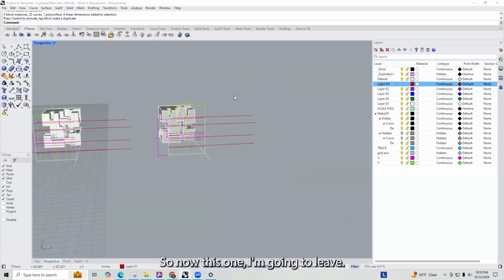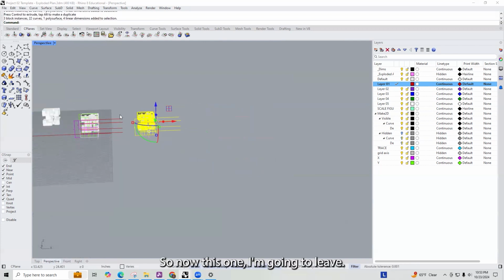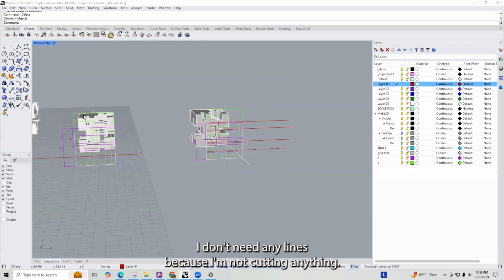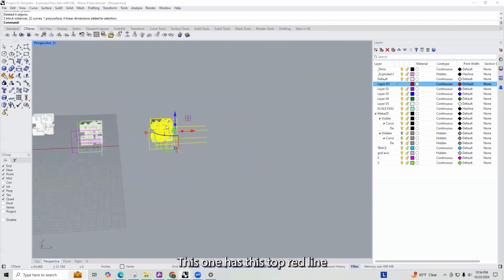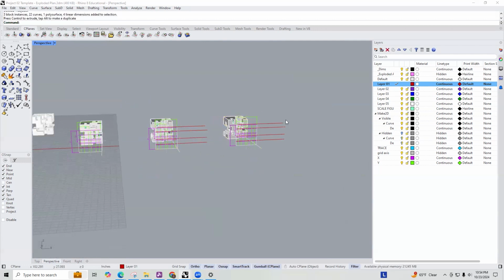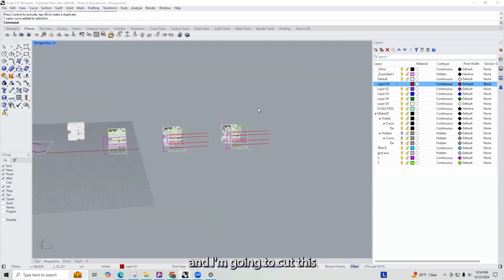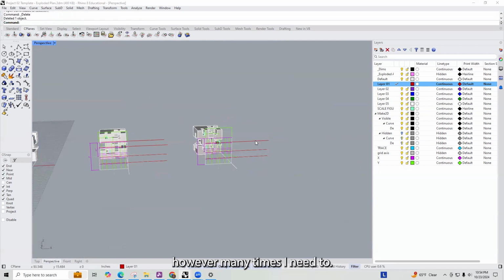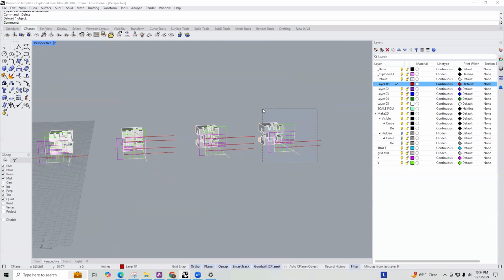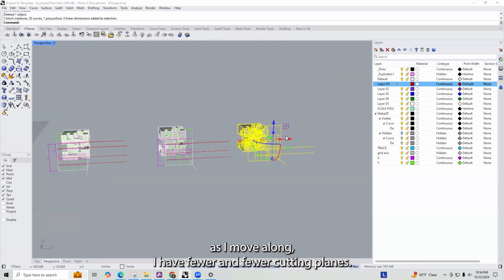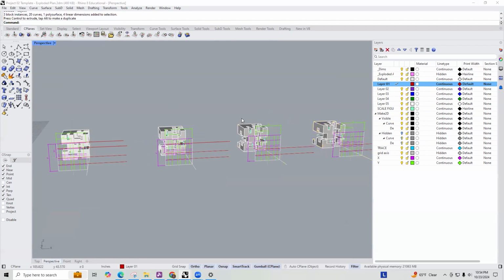All right, so now this one I'm going to leave. I don't need any lines because I'm not cutting anything. It's just going to show the top view. This one has this top red line. And I'm going to cut this however many times I need to with the duplication. And you see, as I move along, I have fewer and fewer cutting planes.